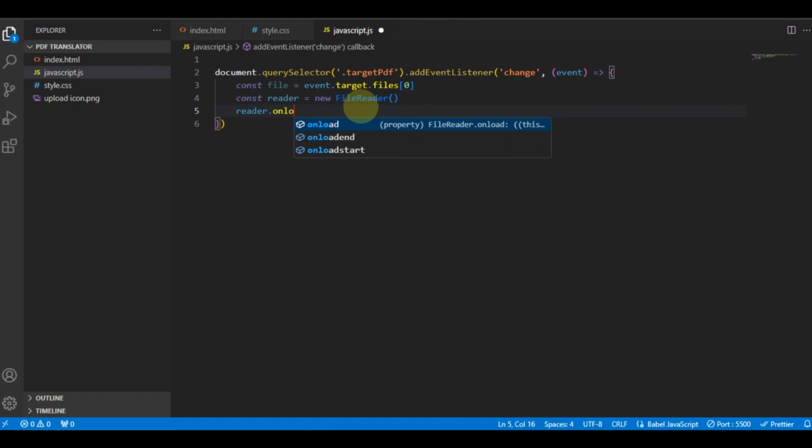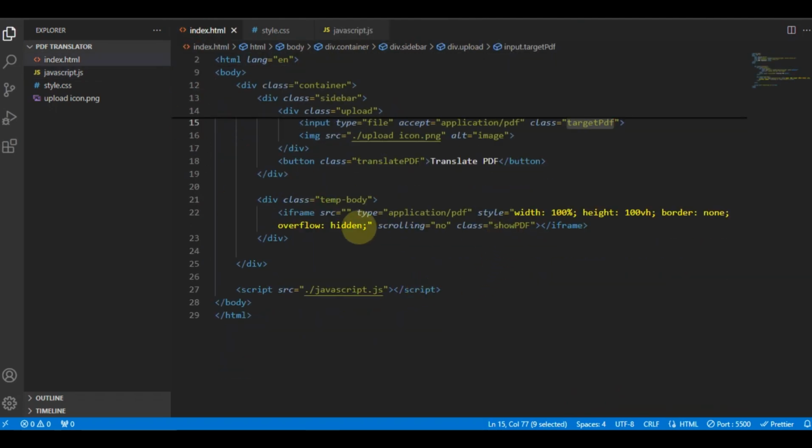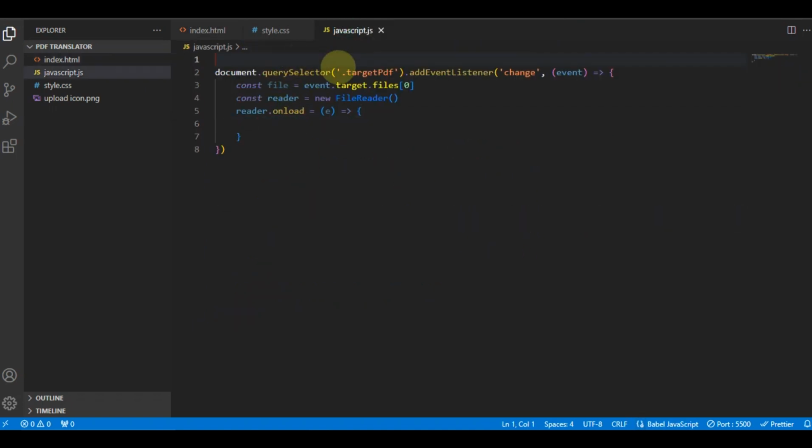and then copy this reader, then dot onload. This will work on load, and then here will be an arrow function. Here inside this arrow function we will adjust the PDF file on this template body. For that, we need to copy this class name show PDF and then come to JavaScript code and make a constant variable. This variable now I'm giving here, that class name will be better.